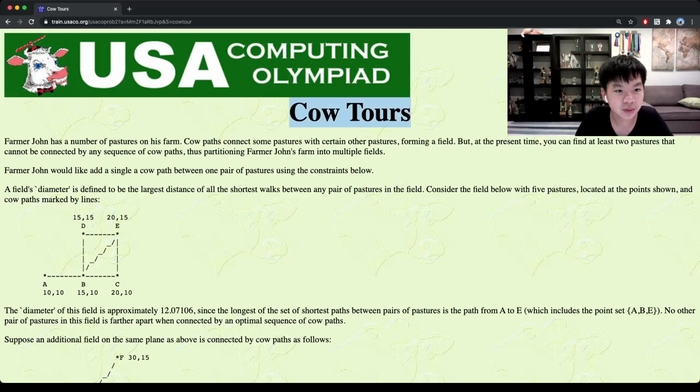In this problem we're given n pastures, where each pasture is represented as a letter and has a unique position on the coordinate field. Cow pasture A is located at point (10, 10), pasture B at (15, 10), pasture C at (20, 10), pasture D at (15, 15), and pasture E at (20, 15).